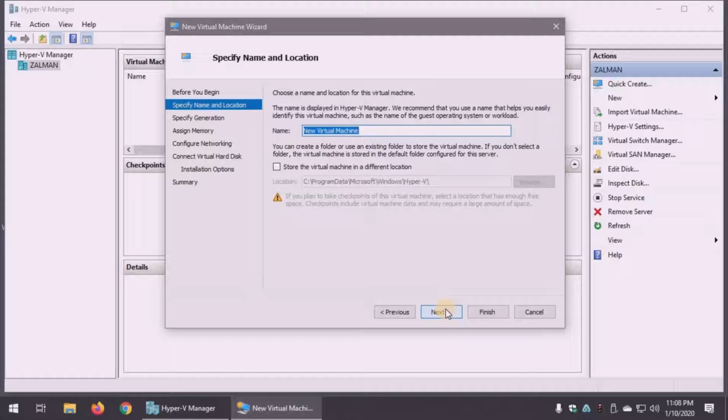Usually what I do is I give it a name based on the operating system. You don't have to do that. I also work on Hyper-V in an enterprise environment, and obviously the servers that I create there are named differently. But for today we'll just call this Win 10 because we're going to install Windows 10 on it.